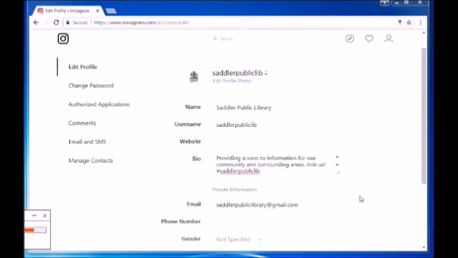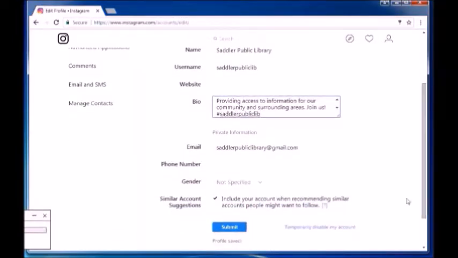Your bio should be a short statement that describes the mission of your library. Mine reads, "Providing access to information for our community and the surrounding areas. Join us, #SadlerPublicLib." You'll learn more about hashtags later on in this video. Once you've added your bio, click Submit, and the information's been saved.